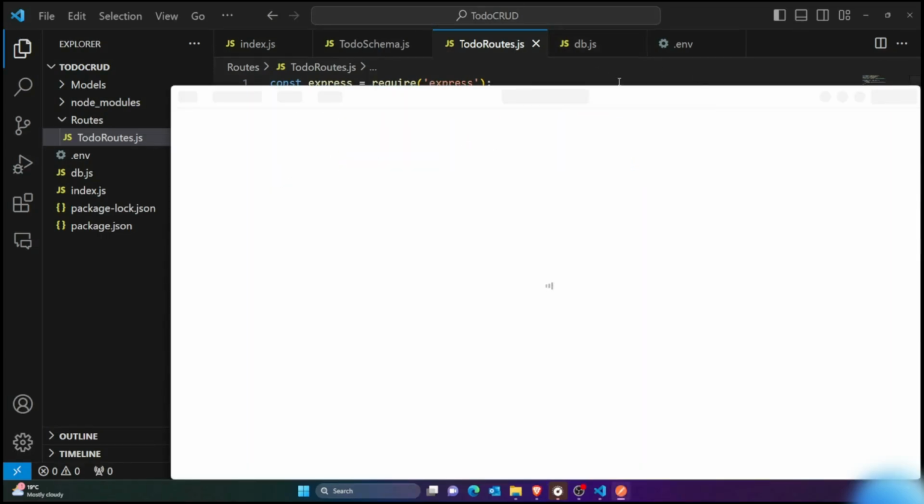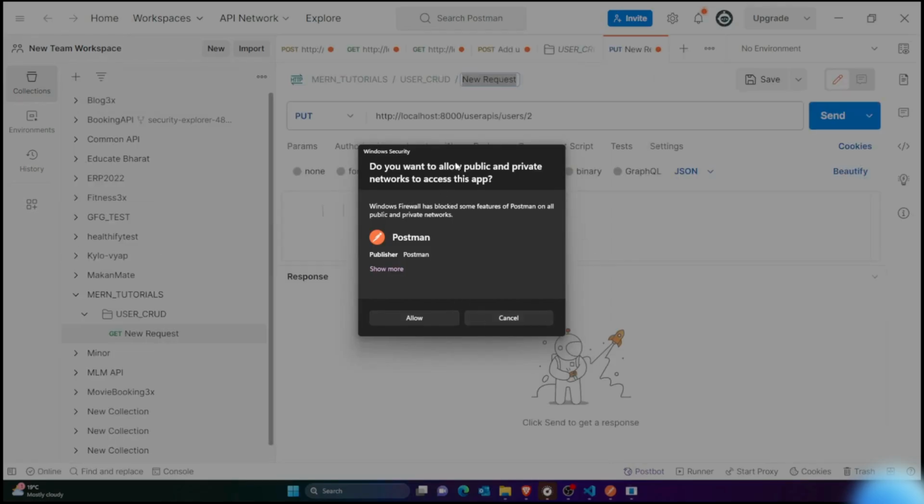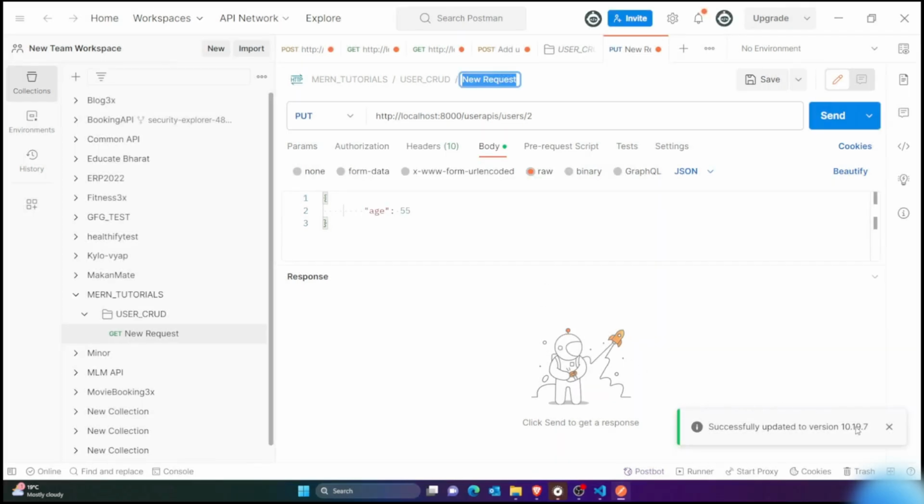And this is Postman, right? So we are going to use some APIs here. So you can see that. Do you want to allow? Okay, I'll just say that right now it's allowed so that we can easily access APIs.